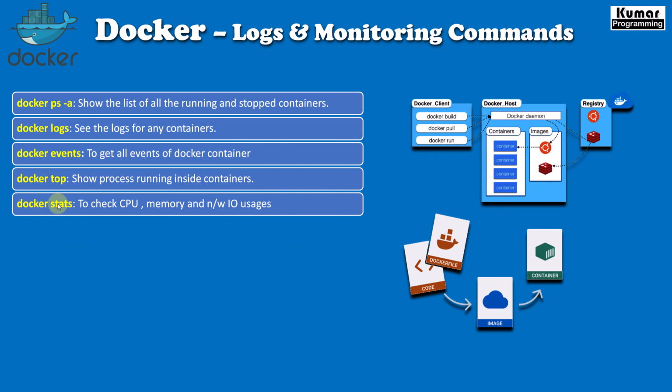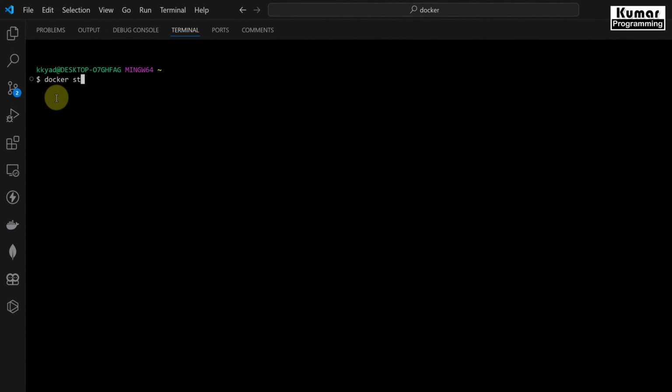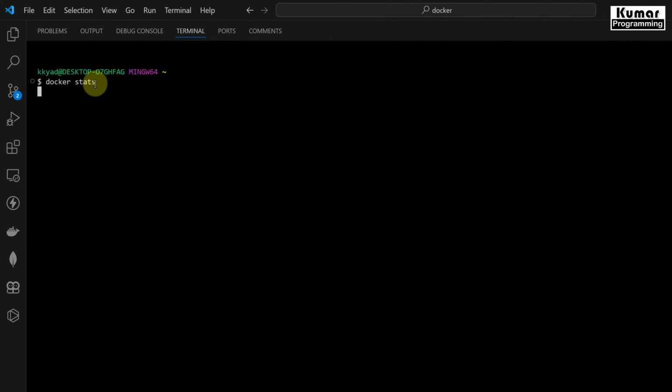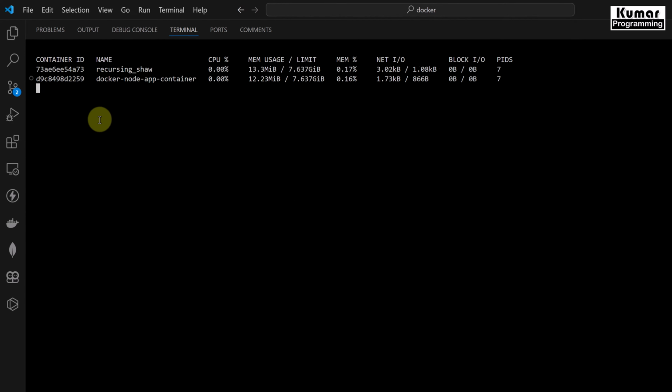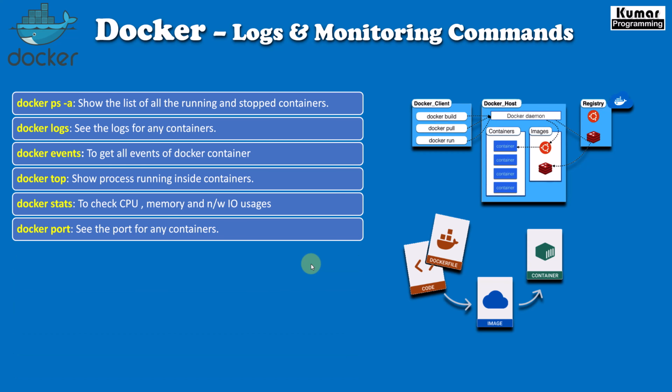The very next command is docker stats, which we have already seen, right? But let's see once again here, docker stats. So docker stats is going to show you how much CPU, how much memory, and how much network is being utilized by any running container. So as of now, two containers are running. You can see here, this is the first container and this is the second container, and this is the CPU utilization, this is the memory utilization, this is the percentage of memory utilization, this is the network output, this is the block output, and this is the process ID. Okay, now let's move to the next command. The very next command, docker port, right?